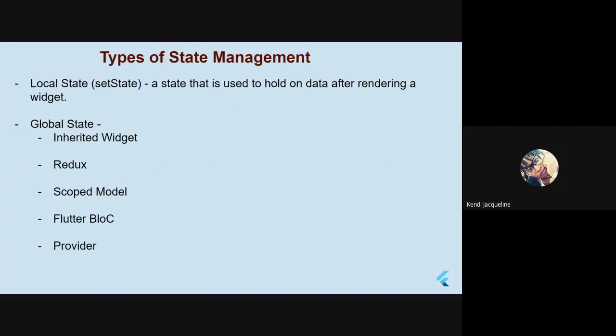We have the local state, which is used to hold on to data after rendering a widget, and here is where we mostly talk about setState, like in the initial application when you run your first Flutter app, the counter application. This is where setState is. So as you continue building your application, depending on its complexity, this is where you come to decide which state management you're going to use.